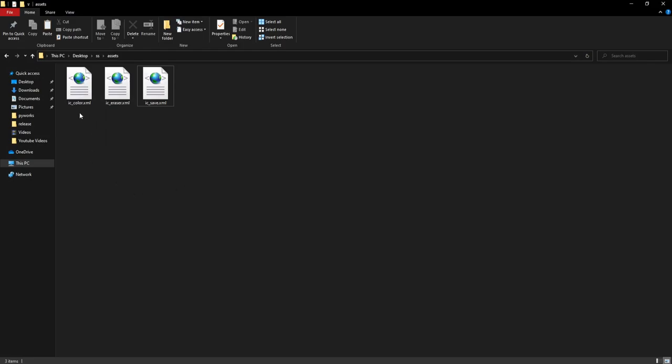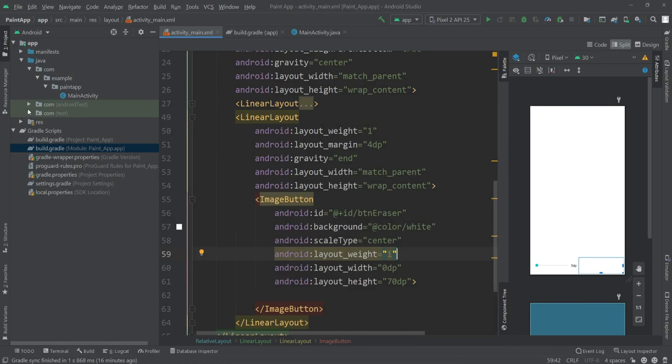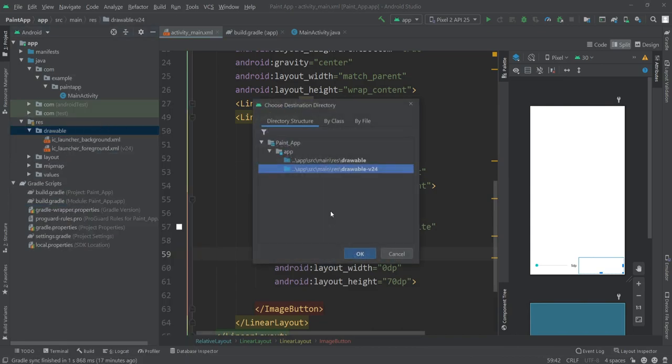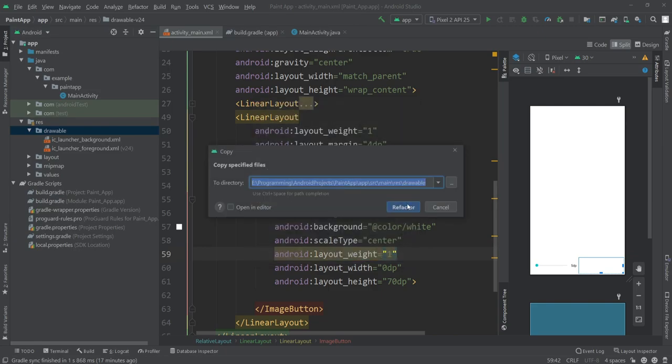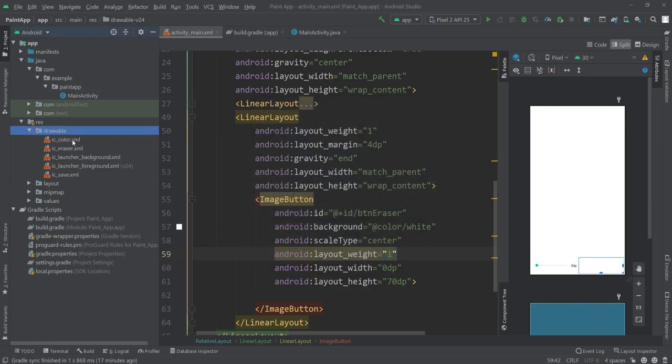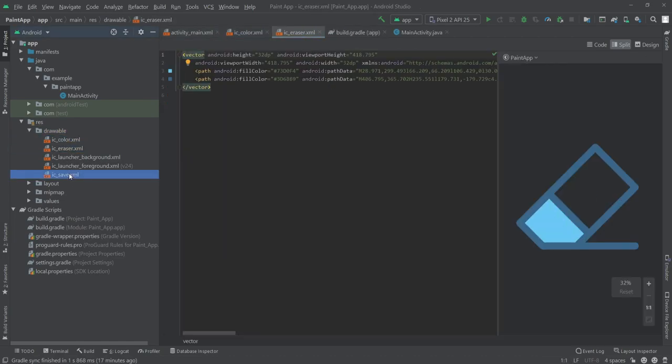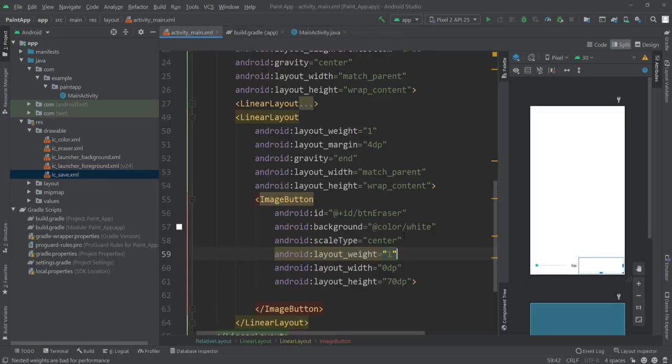Now for the image button I'm going to use some assets. I have created them here. I'll give the download link of them in the description. From there you can download that, or you can also use your own images for these buttons. So I'll just copy these assets and paste them inside the res folder, inside the drawable. Okay, refactor. So here we got our three icons, like the color, the eraser and the save. So I'll use them for three of the buttons here.